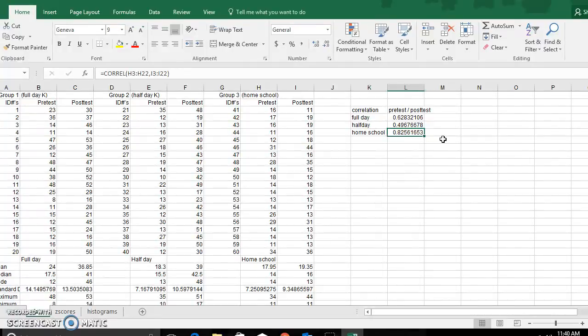But what that's actually telling you is that the pre-test score of each student is highly correlated with the post-test score. And I want you to think about it this way. In homeschooling, those scores were so highly correlated that pretty much the best way to predict the post-test score was to look at the pre-test. Whereas in half-day, the scores were only correlated with about 0.5, 0.49. That means that there's more going on to predicting that post-test score than just knowing what the pre-test score is.